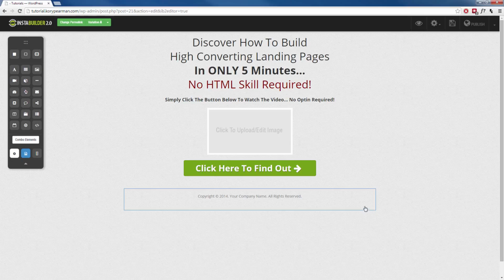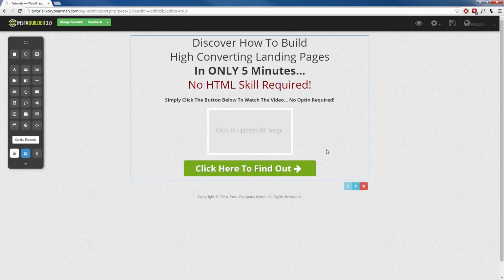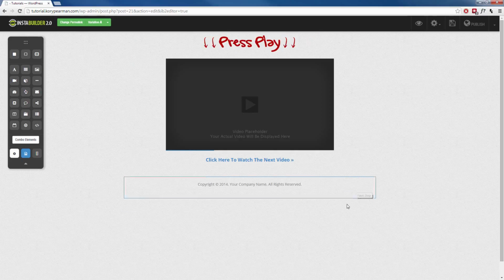Now, to actually edit the second step of our 3-step opt-in, we want to click on the background here, like the entire box here, and it should highlight, and you should see these little arrows down here. Now, this is how we are going to switch back and forth between the 3 different steps. Right now we're on step 1, so when I click the arrow, it's going to take us to step 2, just like this here.